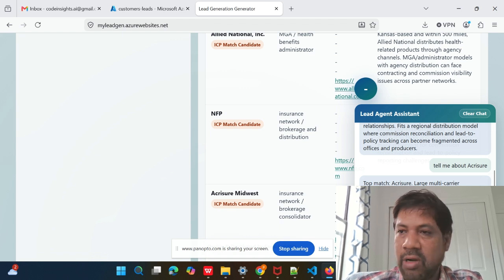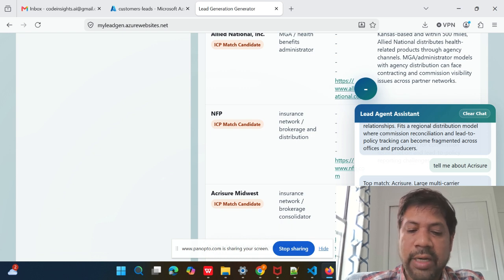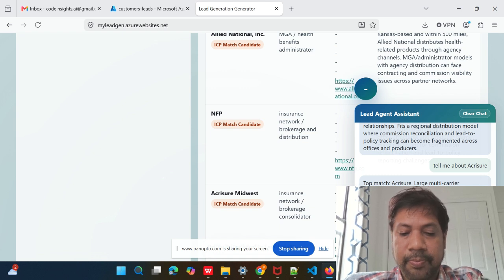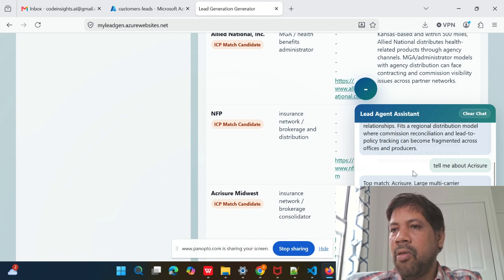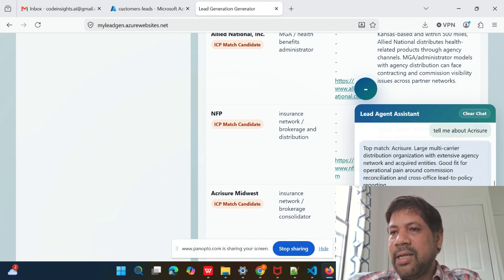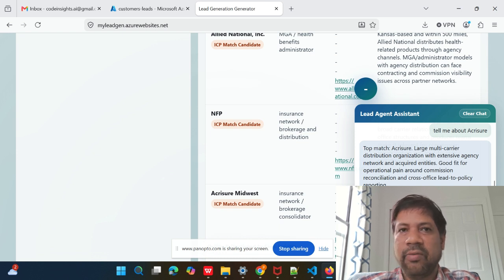I'll ask one more question. What is the base location of this one? All right, so the base location is in the state of Virginia in the US.